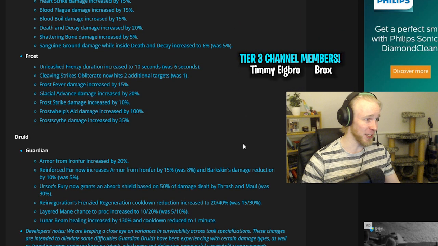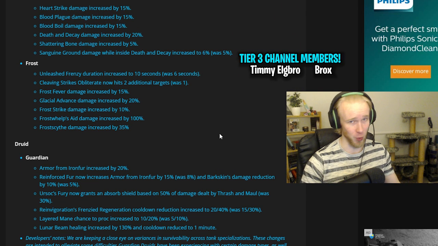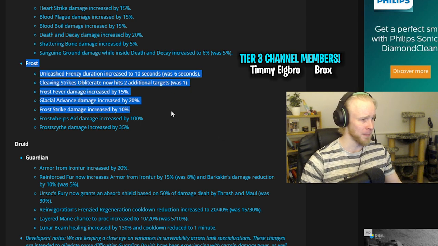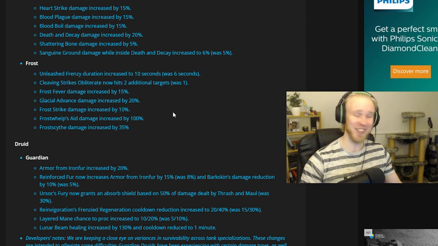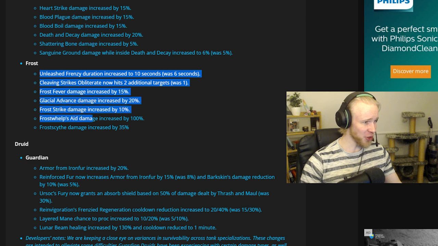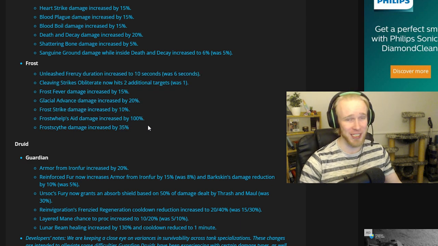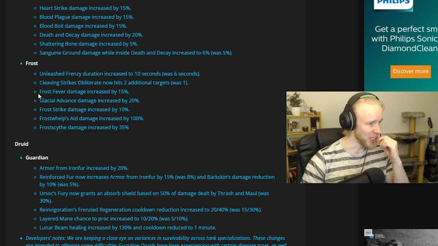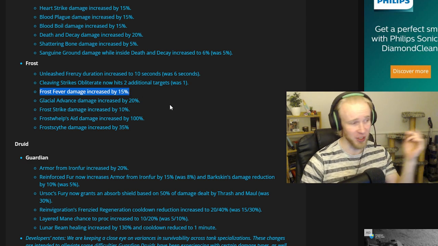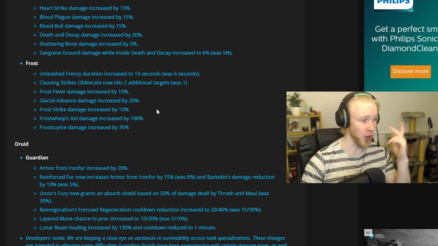The first one I am going to stop at straight away, before we skip to Warlock and then cover some others, is Frost Death Knight. Oh yes, you guys know I like my little Frost DK alt, and it's good to see some buffs rolling in. It's nothing super game breaking, no Obliterate damage buffs or anything like that, but we do have Frost Fever damage going up 15%. That's fine, that's dandy, that's nice, it's alright. Frost Strike damage by 10%, also pretty good.